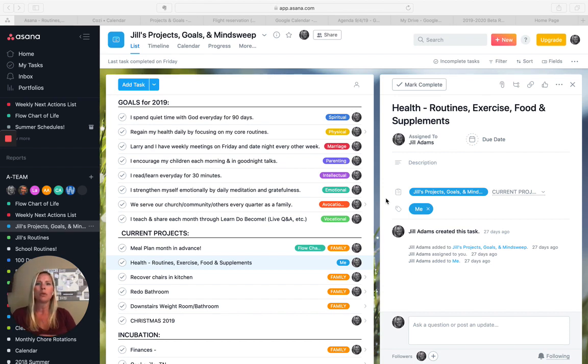Everyone has their own little tweak when it comes to Asana, but I'm just going to show you what I do and how it works for me, and hopefully it is helpful.